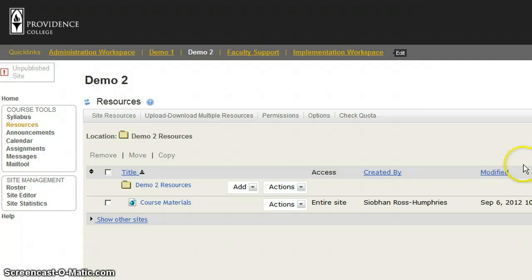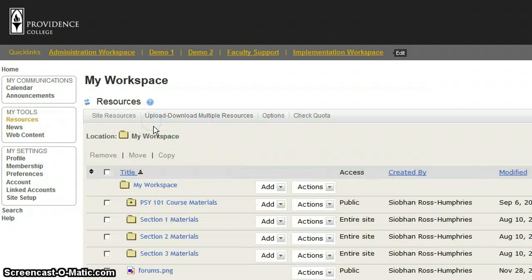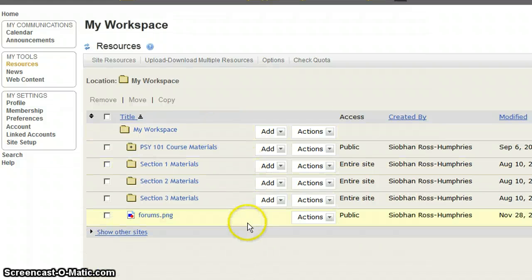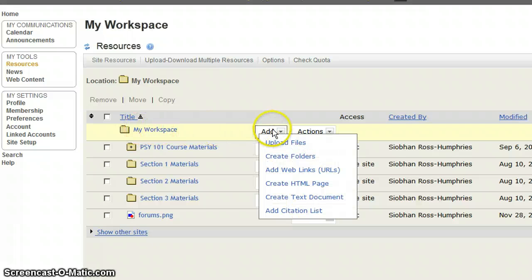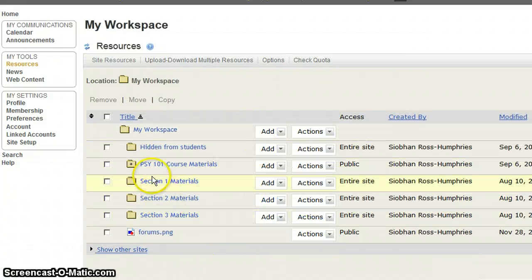Now, say you have problem set solutions or you have material that you want to put up that you don't want your students to see. Now remember, when I'm in My Workspace, I can have multiple folders. So I would just create a new folder in the main My Workspace. Create folder now. And so notice it's not in the PSY 101 course materials folder. It's at the same level.